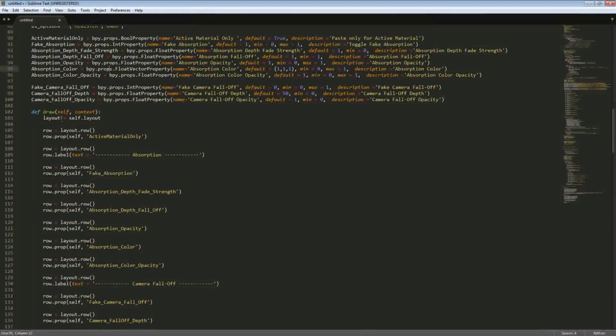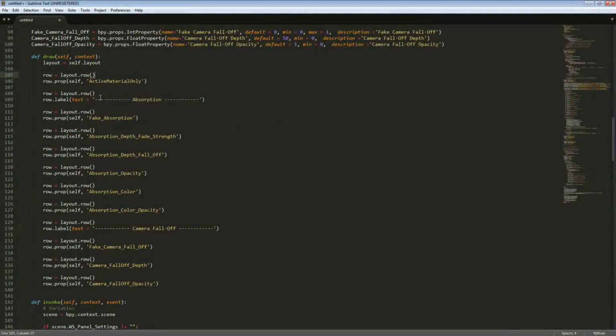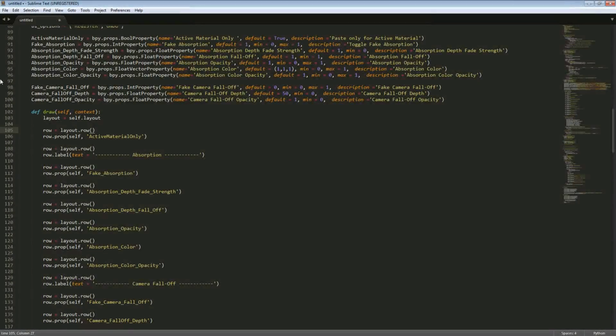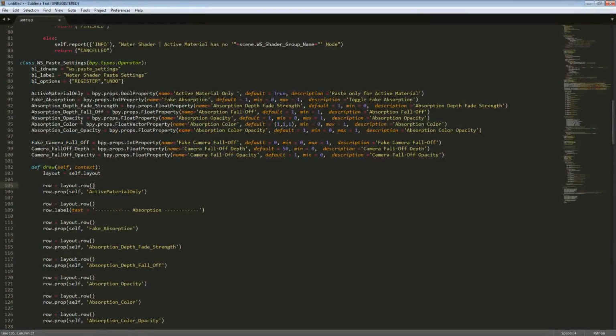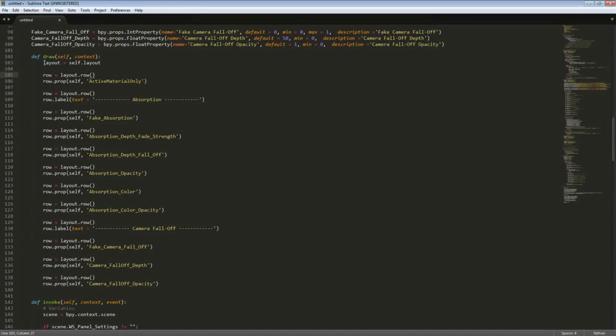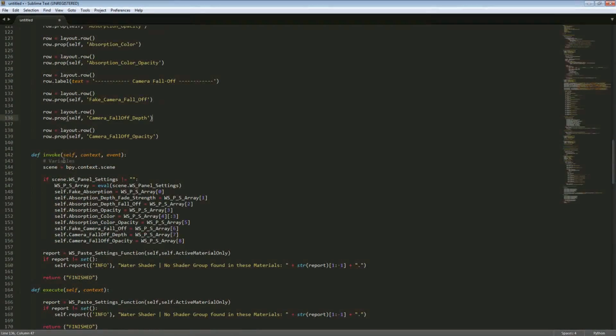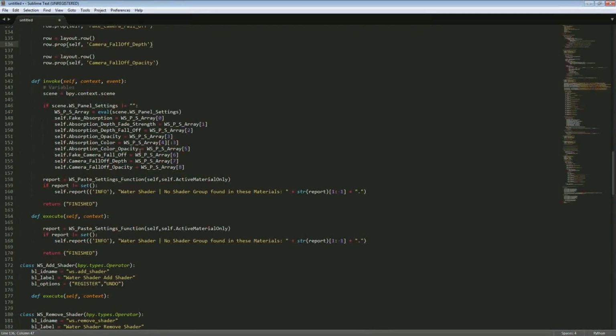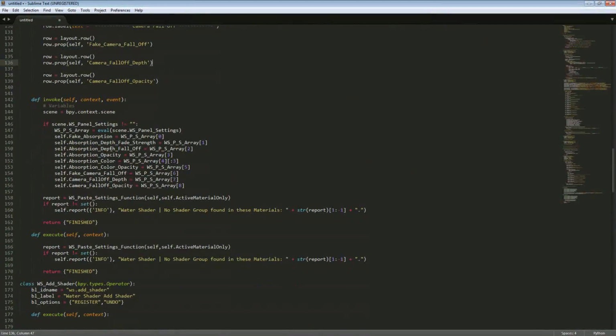And if you want to define the layout manually, you can, of course, create a draw function, and then it will use the draw function instead of the automatic layout, which it usually receives. So here's the layout of the buttons, and down here again is the invoke function, which I talked about previously. So all this does for our paste settings function is it just grabs that scene variable with the settings and saves that into an array. So it basically just grabs the data again, and then it executes this function.